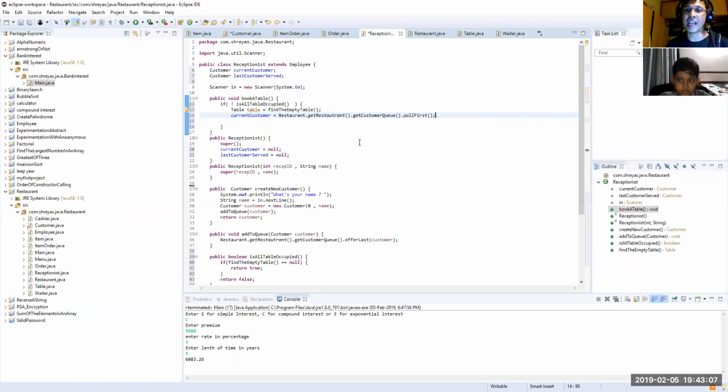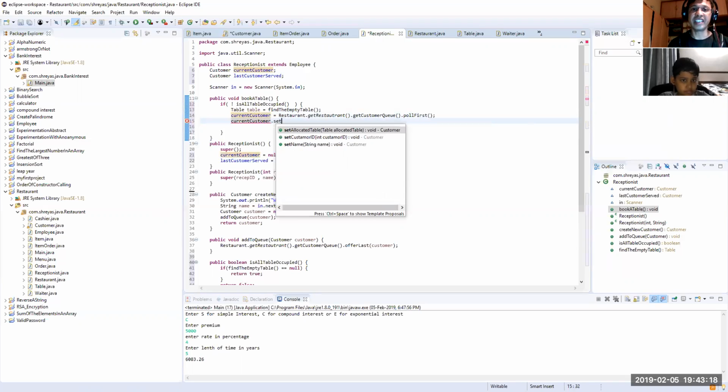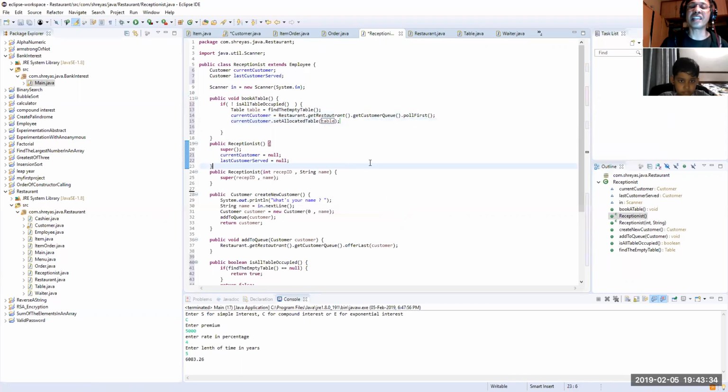And then what is going on? Now it will work. If you don't agree, just let me know. Current customer dot set allocated table, and so table. Later on we will remove this local variable. So go directly from the function. Okay, current customer dot set allocated table, right? So control S.